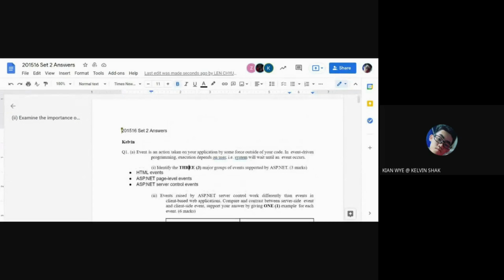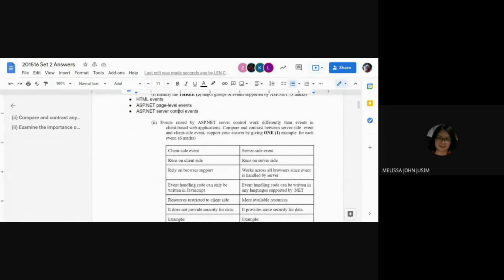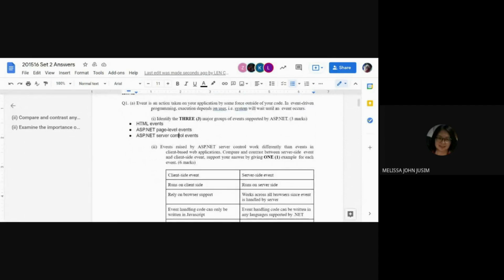Here. Yeah, the first question is identify the 3 major groups of event supported by ASP.NET. First one is HTML event, then second is ASP.NET page level event, and then ASP.NET server control event. Good, 3 marks. Take note that this is only for face-to-face exam, not for the open book. Okay, next.